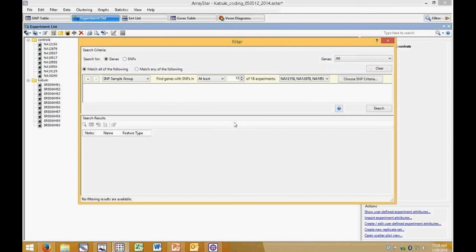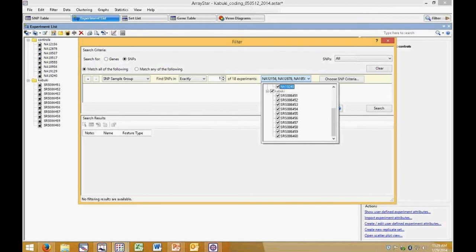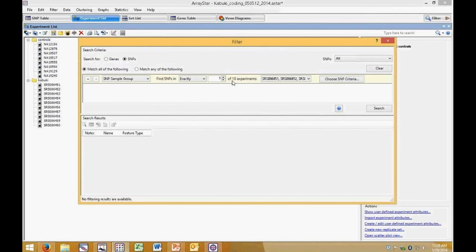So, to create this set, we've opened up this filtering window here, and we'll want to make sure that we're filtering on the SNP level. So what we're going to do first is create a SNP sample group, finding genes in exactly one of the 10 Kabuki assemblies. So to do that, I'm going to type in 1 here, and then make sure to uncheck all of the control assemblies. So then again, we can see that we are doing exactly 1 out of the 10 assemblies there.